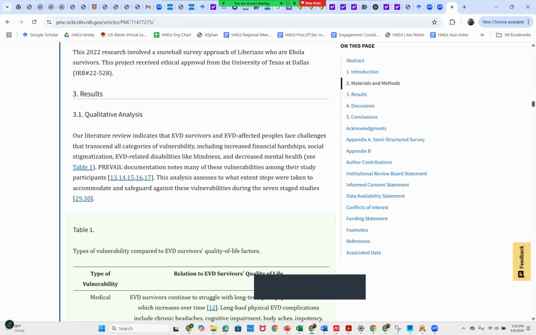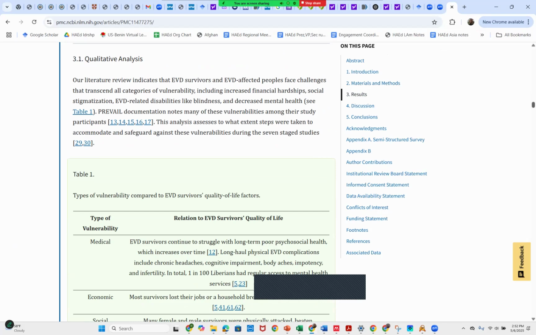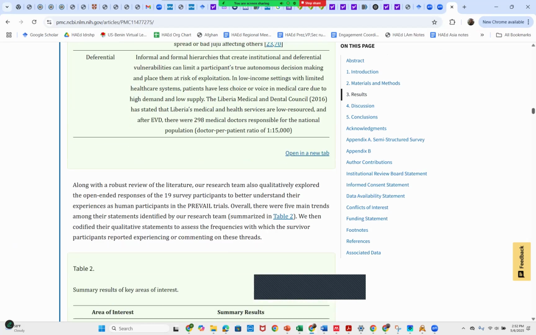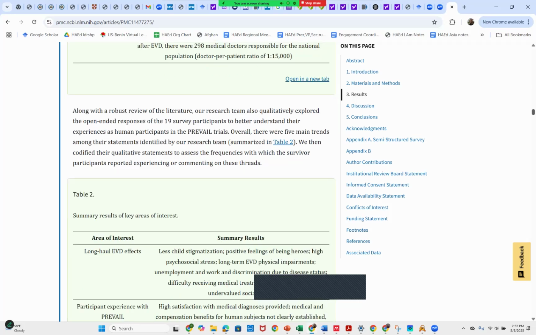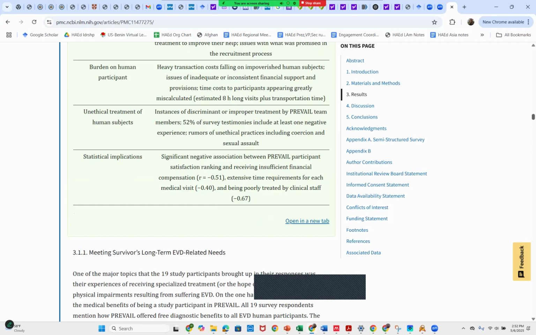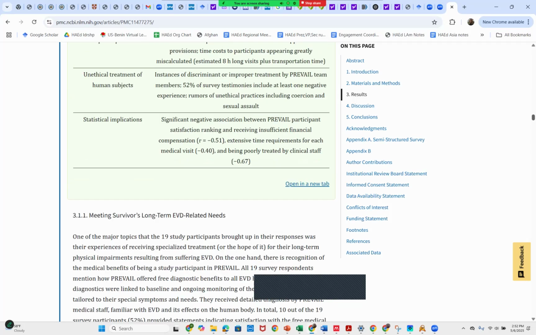Usually you will have a results section first, and we can see that there was a qualitative analysis. And for that, a robust literature review was done, as well as qualitatively exploring the open-ended responses, looking for trends in their statements. And so there was a codifying process that was used, and we can see that codifying process for key trends.